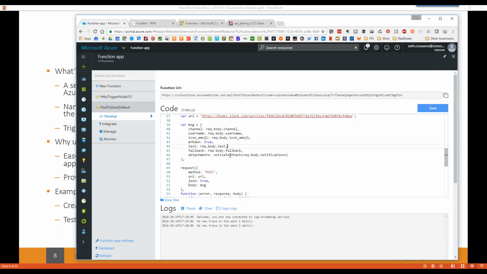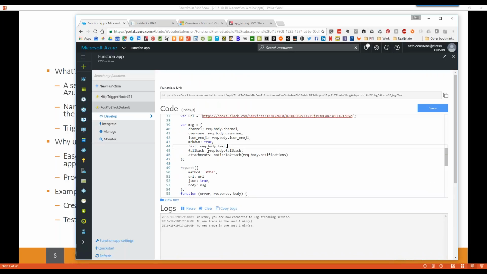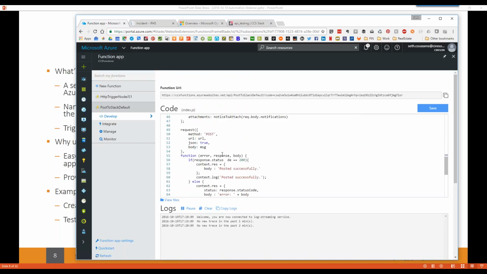And then attachments is something in Slack that you can attach multiple attachments that each have their own bits of information to them. That's really, if we go back here, that's what this section is here. You can see it's got a little X. It's actually an attachment, and it has textual information including title and value. So we're building that message, and then we're going to post that message to Slack.